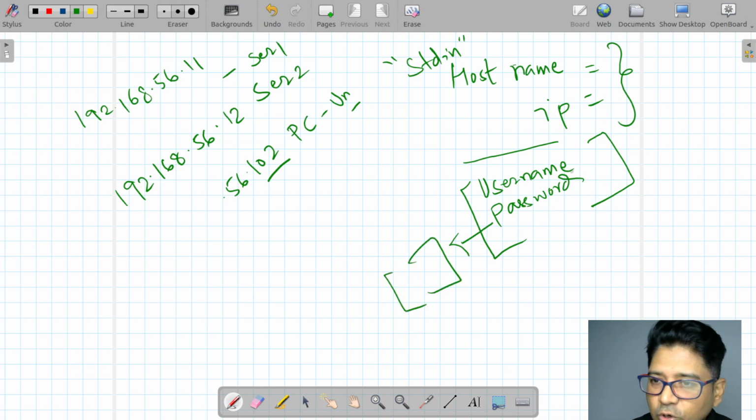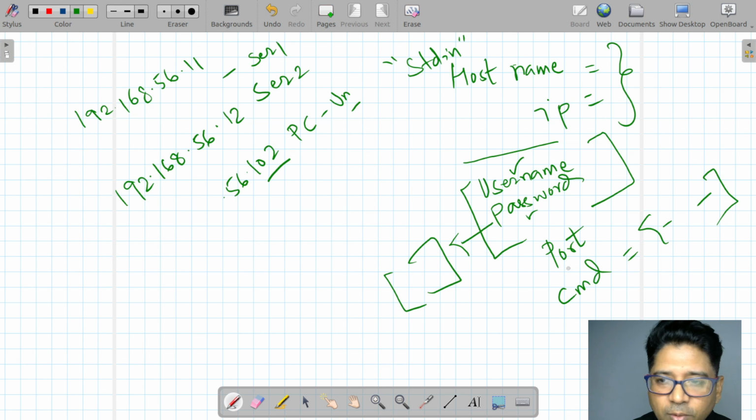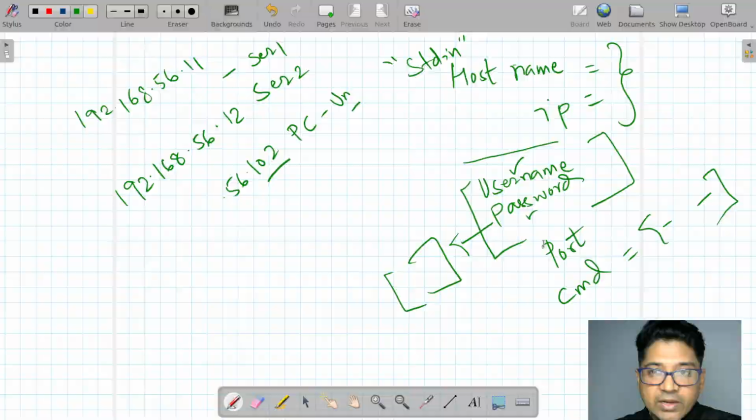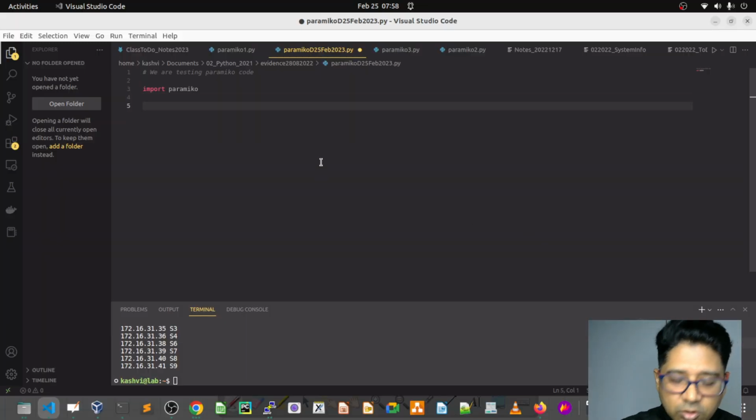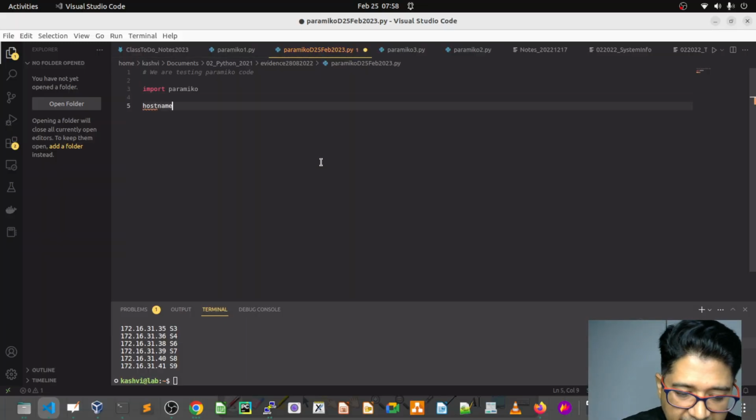So we need username as a variable, password as a variable, and port number. Anything else? The command, the list of commands you want to give. We will pass only one command today. So this many standard inputs we need, so let's declare the variables one by one. Host name, you can take any name but take a meaningful one. I'm declaring it as host name.